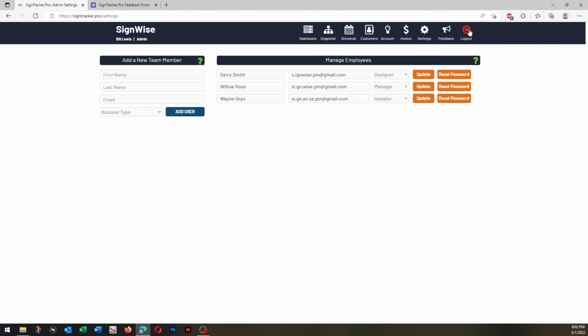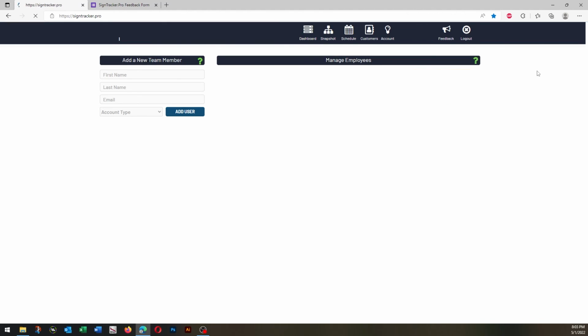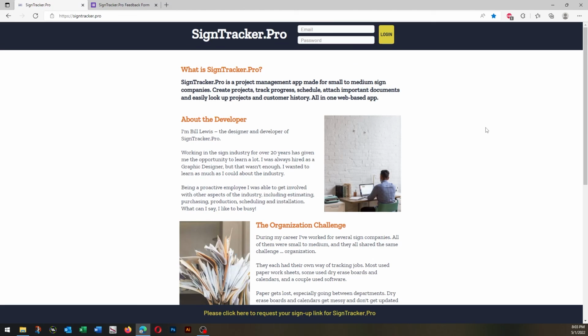When you're done using your app, you just hit log out, and it brings you back to the main page where you can log back in, and that's everything.